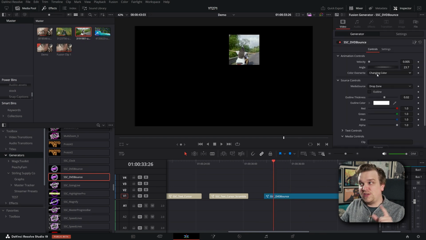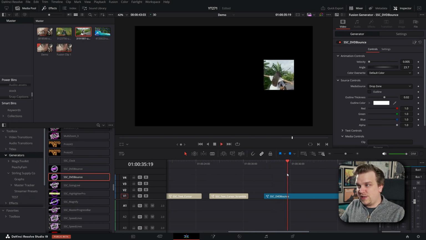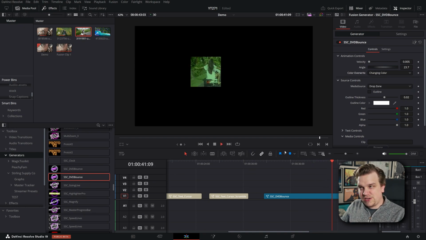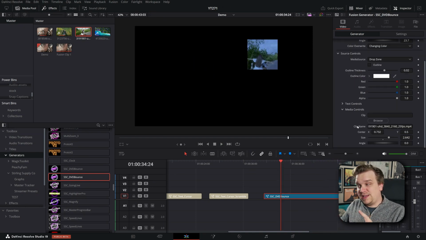But if you scroll up, you can change this from changing color to default color, where it'll just stay full color as it goes around, hitting those edges, bouncing off. I do think it's pretty nifty with this changing color. You still get that tint. This clip name, this drop zone functionality is best for video coming in from the media pool.